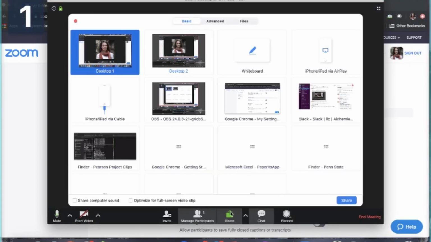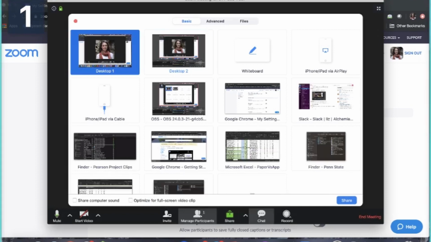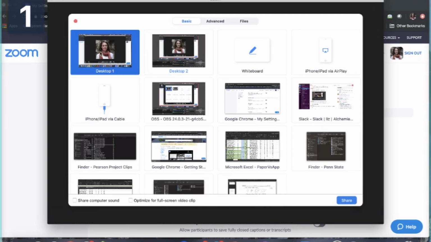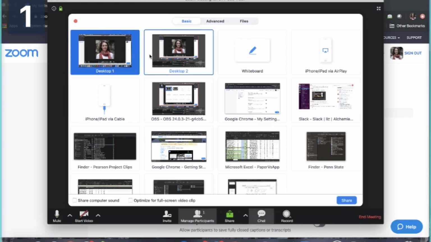Now, when you go ahead to share your screen, you have a couple options. You can share your entire desktop, which is what I tend to do, so that you can quickly switch between different applications. So maybe you want to go from a PowerPoint to a web page. You can do that without changing what you're sharing, because sometimes when you go to change what you share, it takes a long time for Zoom to catch up and switch the input.